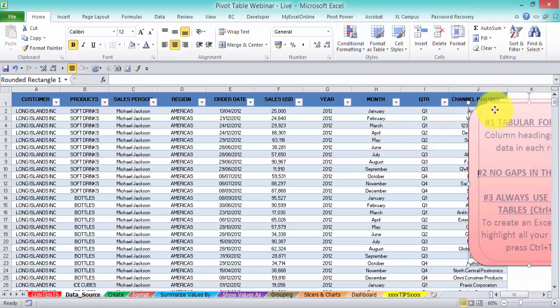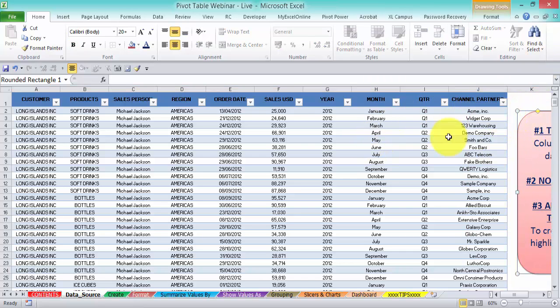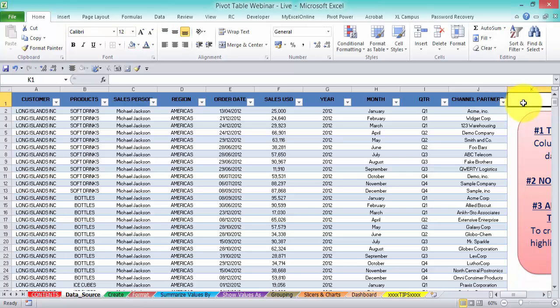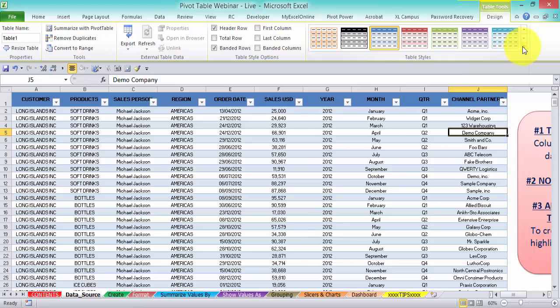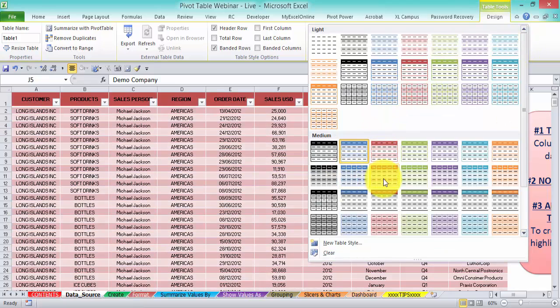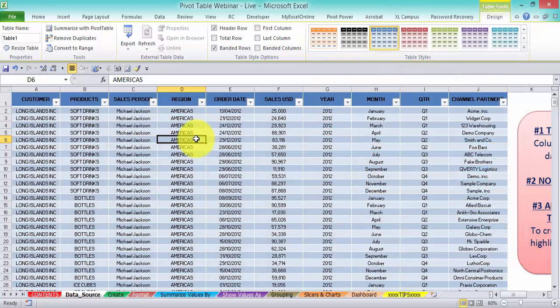And let me just move that here. We know there's a table because when we get out of it, we don't get this pop-up tool tab up here. When we click in it, we have these table tools. As you can see there, we've got different designs, okay? So it's another cool thing. We've got different designs there.